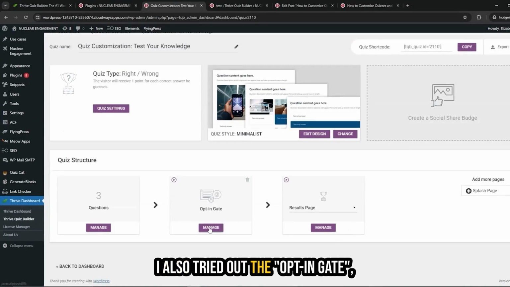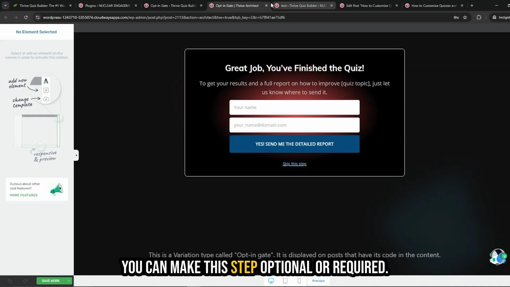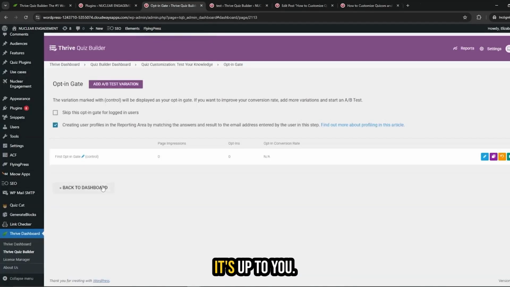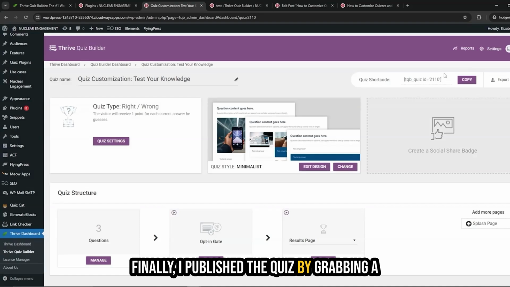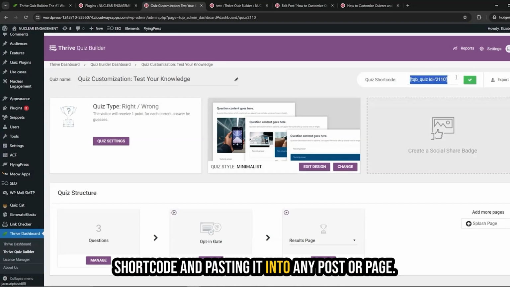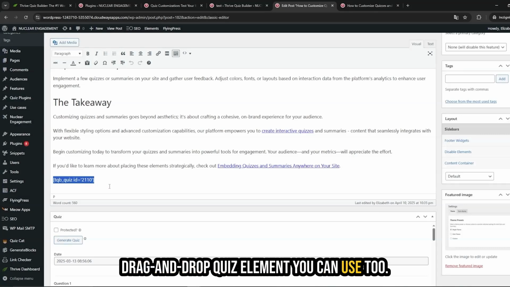I also tried out the opt-in gate, which lets you ask for an email address before showing the quiz results. You can make this step optional or required. It's up to you. Finally, I published the quiz by grabbing a shortcode and pasting it into any post or page. If you use Thrive Architect, there's a drag-and-drop quiz element you can use too.